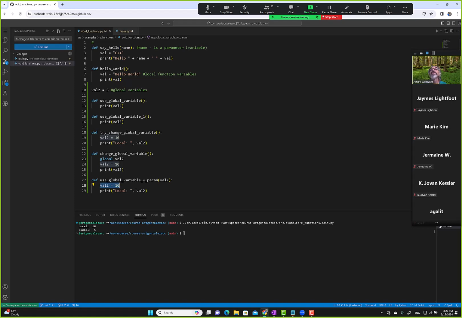Questions? Yeah, so that function for change global variable, you have global val2. What is that called again? Is that like a Python library that you're using? It's a Python keyword, right? Keyword. So is that the same that you used earlier for in numbers? Is that what you used earlier?